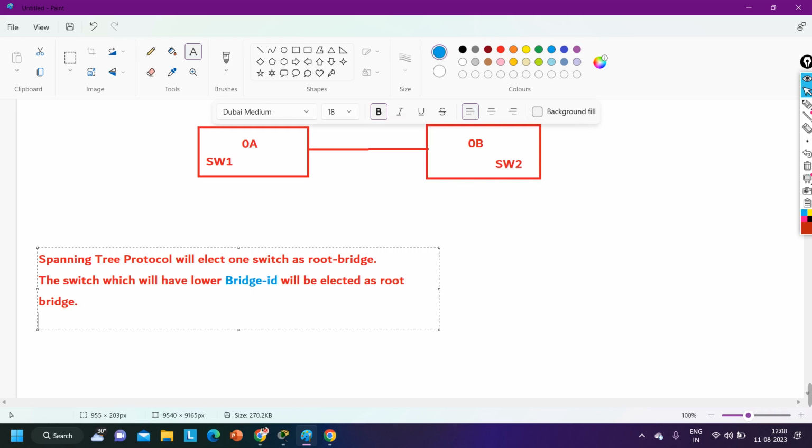So guys, the bridge ID is a combination of two things. Bridge ID equals base MAC address plus priority.